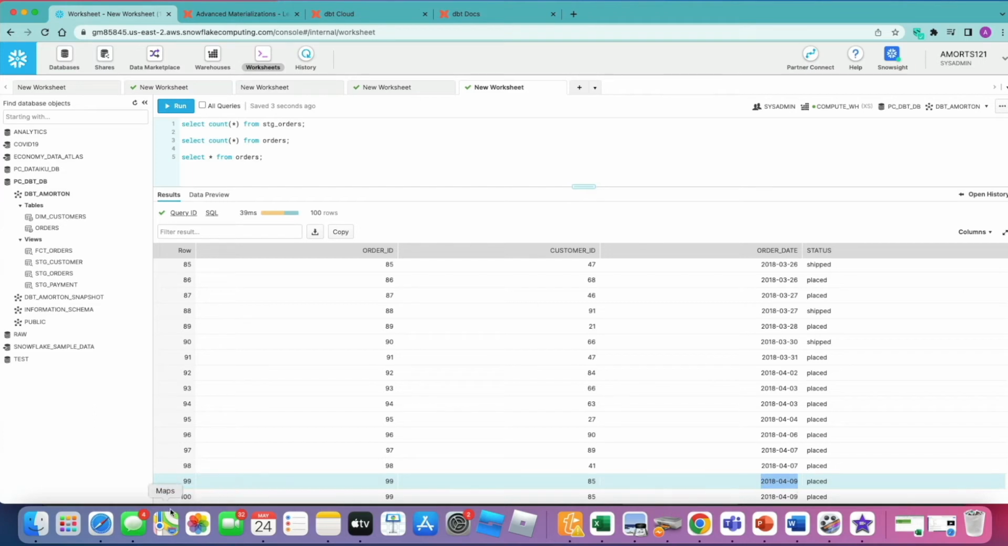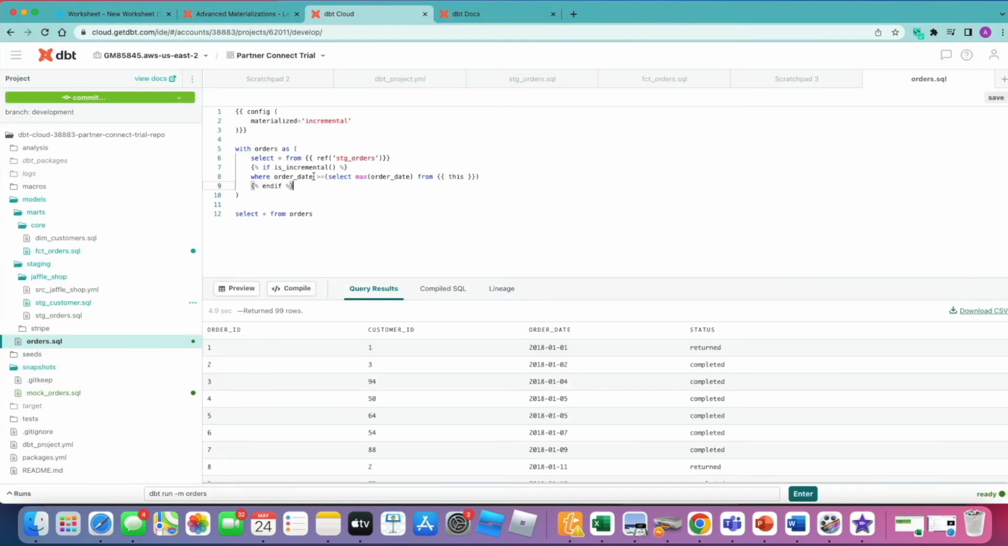It's reprocessed that again and added it into our target table, which is what we don't want because we're going to end up with duplicate rows. And we could fix it by going back into our project and just removing the greater than or equal to and run it like that.